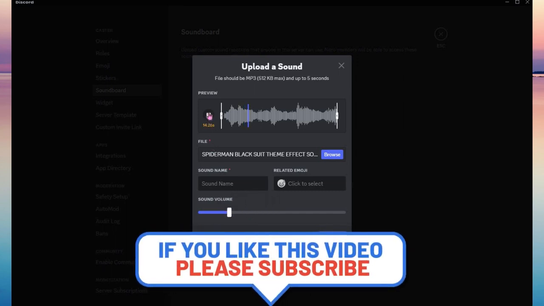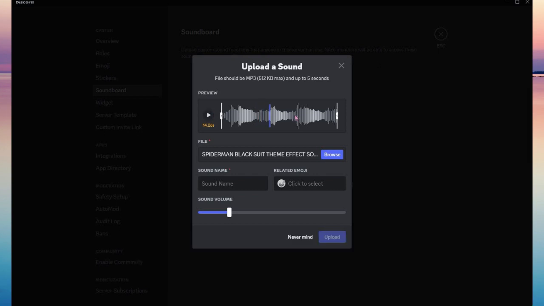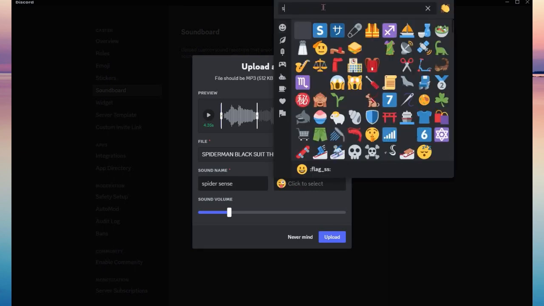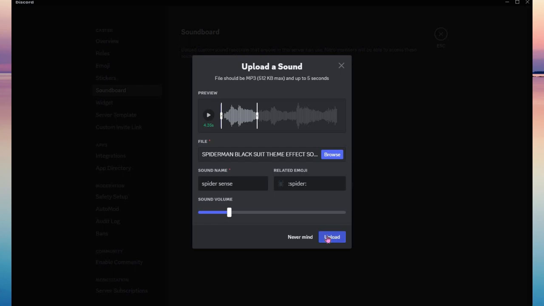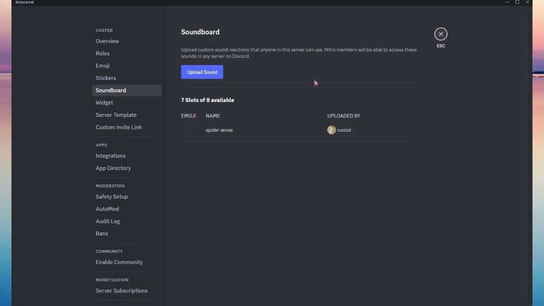Also, you can cut the sound effect. What's good about this is you can make it shorter so it's easier and not so lengthy to listen to. You can also name your own sound. I'm going to name this Spider Sense since it's a Spider Sense sound. And you can add your own emoji to make it easier to find. So I'm going to click the spider emoji and click upload once I'm satisfied with my sound. As you can see, I only have 7 slots out of 8 available.